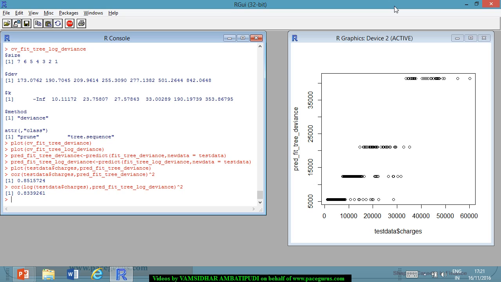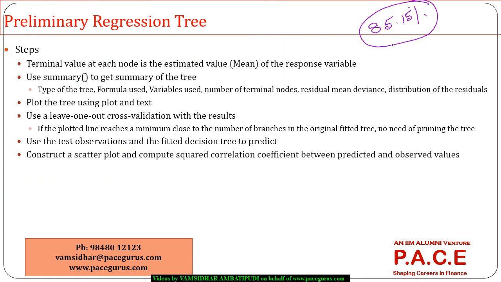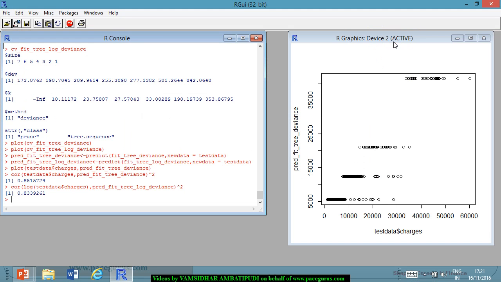So here it is coming out to 83.39%. So when I am considering the logarithm, it looks like the values are not coming out to be that appropriate. Whereas when I am considering the actual values, I could see that the correlation or the R squared is coming out to be 85.15%.